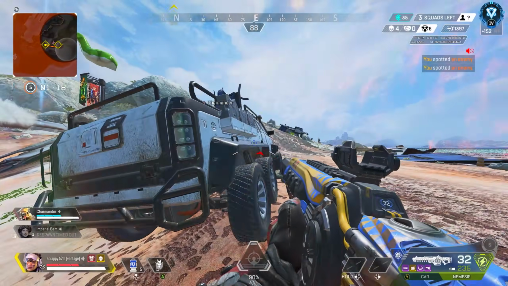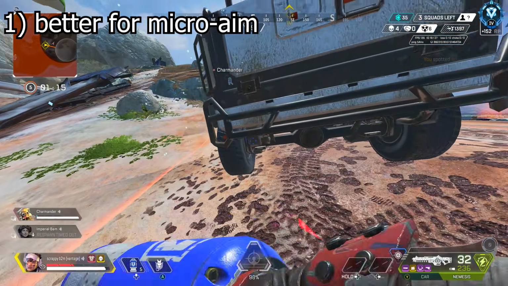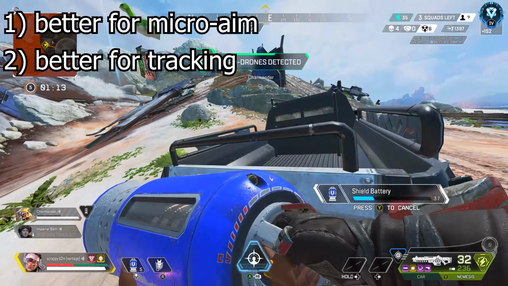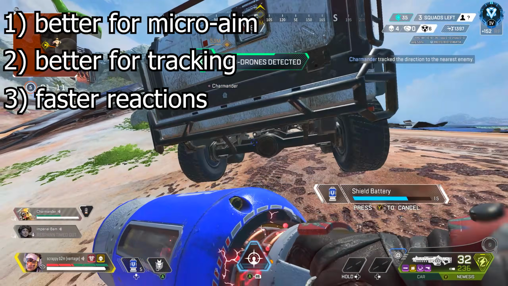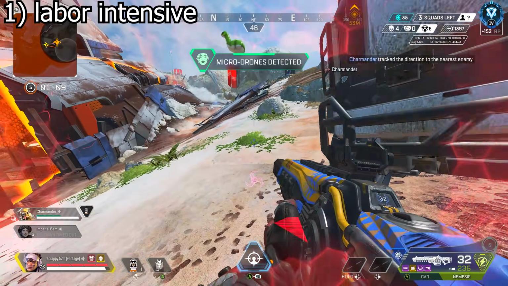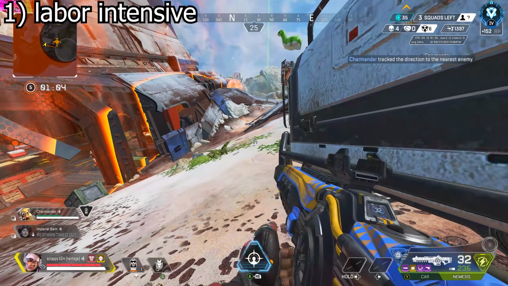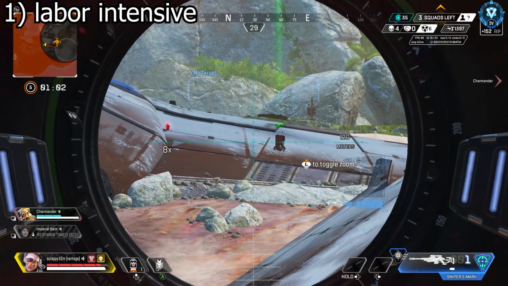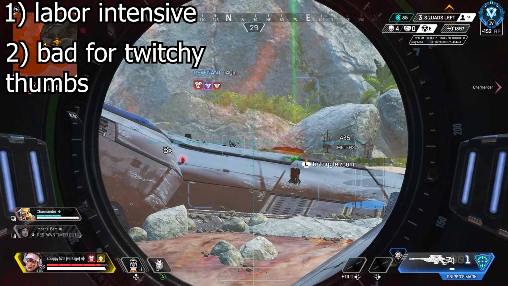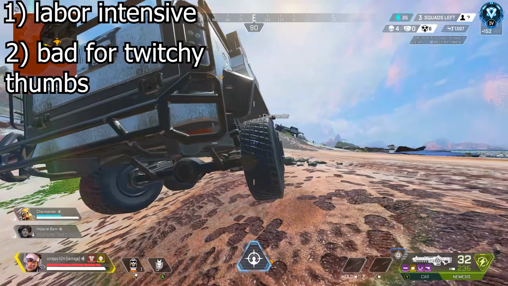Now for linear. Some pros for linear are going to be, it's way better for micro adjustments, a lot better for tracking, and is better for quicker responses in your aim. Some cons for linear will be, it's a little bit more labor intensive, which means you have to have great thumb to mind connection, and for a lot of people this can be difficult. Another downside of linear is going to be for people with twitchy thumbs or people that lack that thumb to mind connection that I was just mentioning.